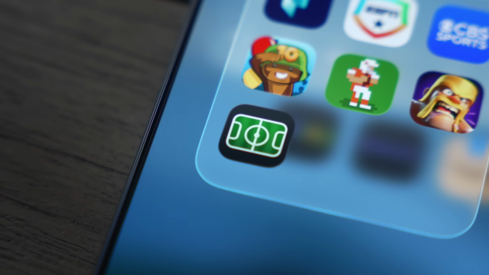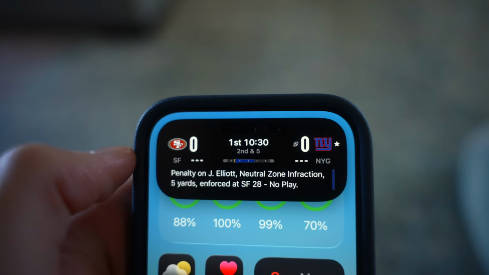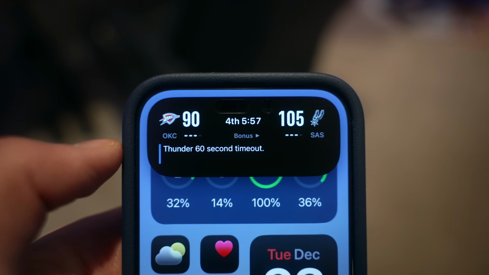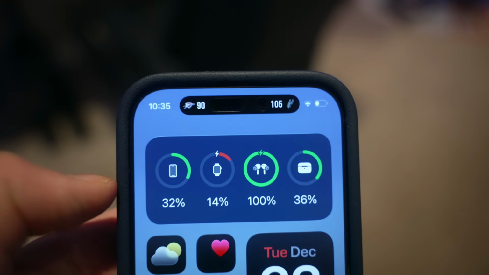But what I've been loving it the most for recently is tracking sports scores with an app like Apple Sports. Having it very minimally display each team's score and also making it very easy to get more information, or even like a play-by-play, is great.